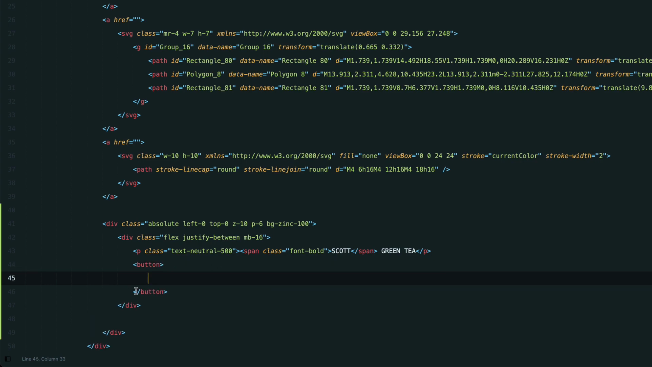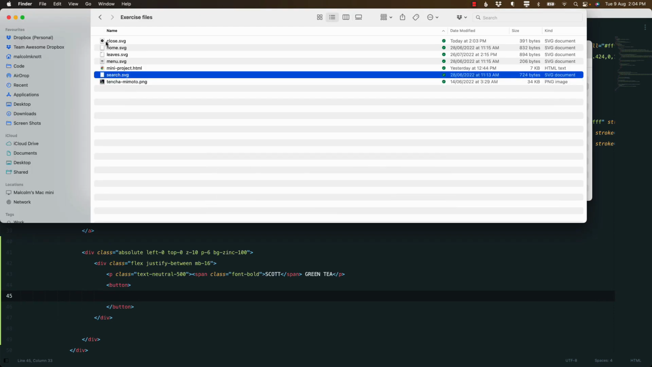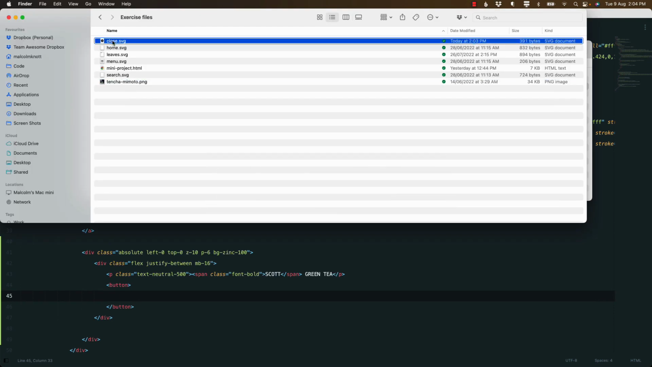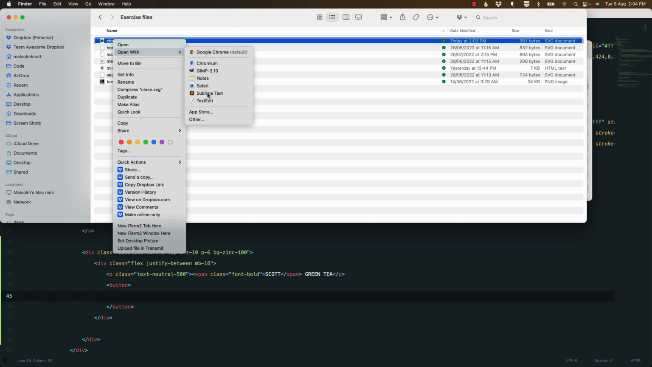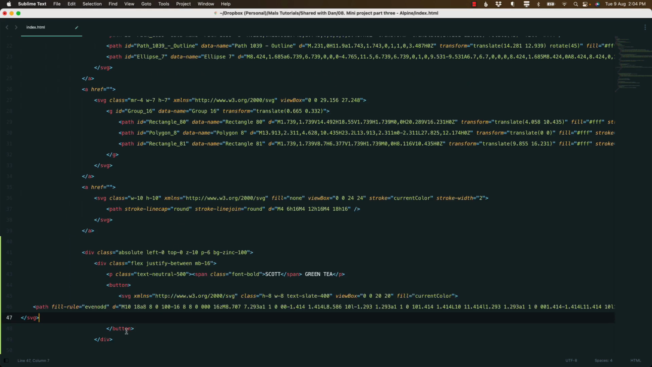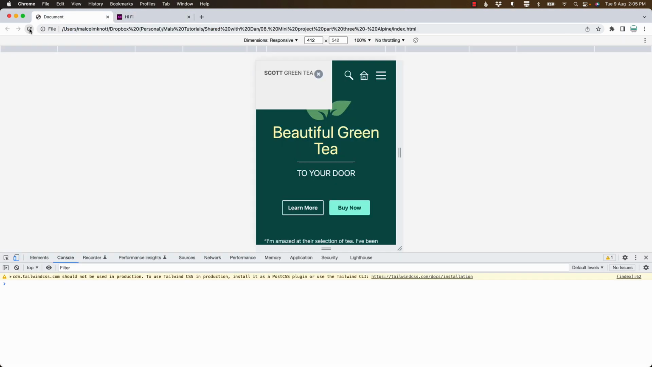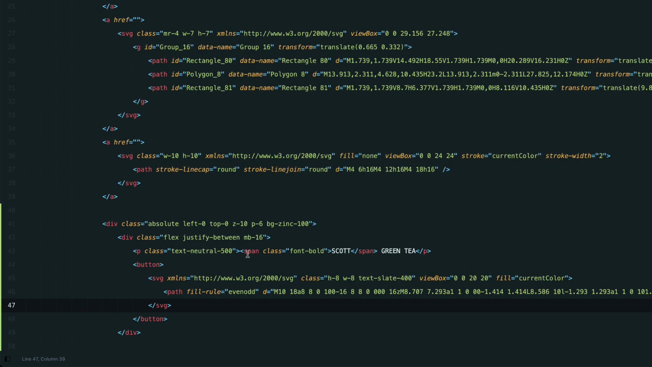And we have an SVG in here, so if we go to the exercise files and you're looking for close.svg, I'm just going to open that with Sublime Text, give that one a copy and paste it into our button. So let's just go over to our mock-up and see how we're getting on. Okay, we're making some progress. Let's go back to the code.